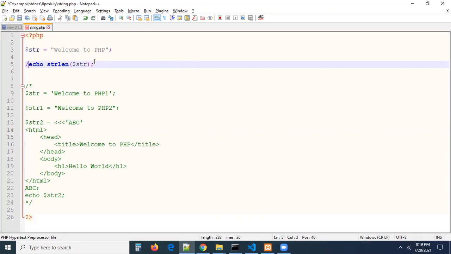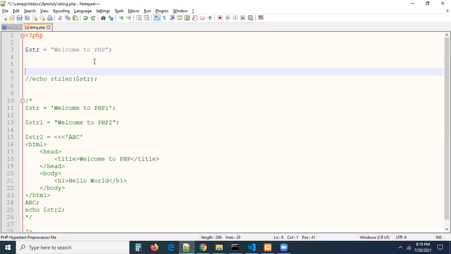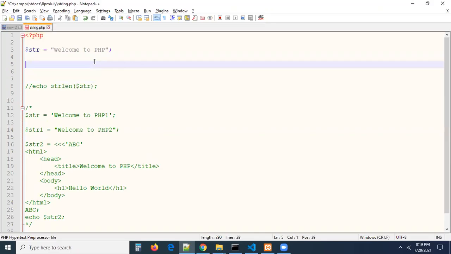This is the method to find the length of the string. There are four methods. They're called formatting methods. What is a formatting method? For example, you entered a string like this. I want to convert the whole string into lowercase letters. I want to convert everything into uppercase letters.